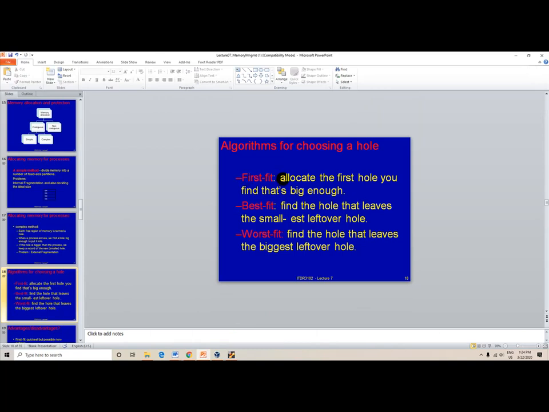First fit algorithm allocates the first hole which is big enough. Best fit algorithm finds a hole that leaves the smallest leftover hole. Worst fit algorithm finds the hole that leaves the biggest leftover hole. So whichever hole is very big, that hole would be selected for the processes.